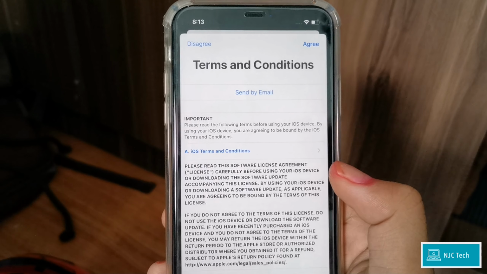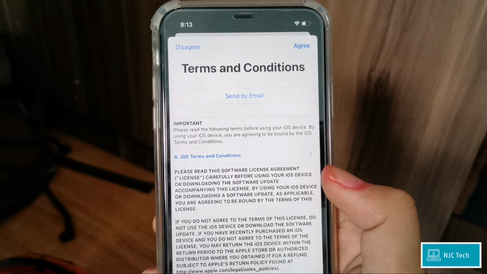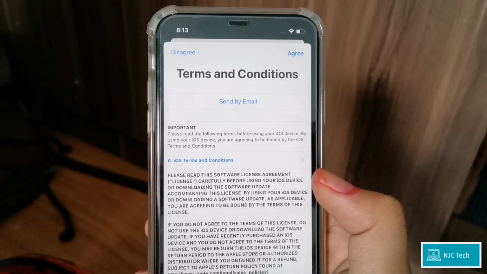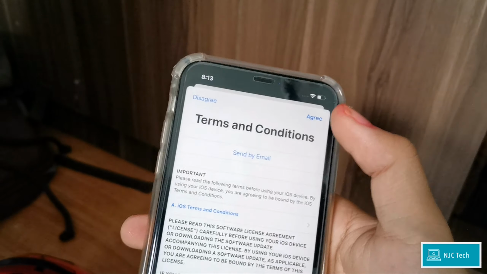So next is the terms and conditions. So let's just agree to the terms and conditions given by Apple. Let's just tap agree.